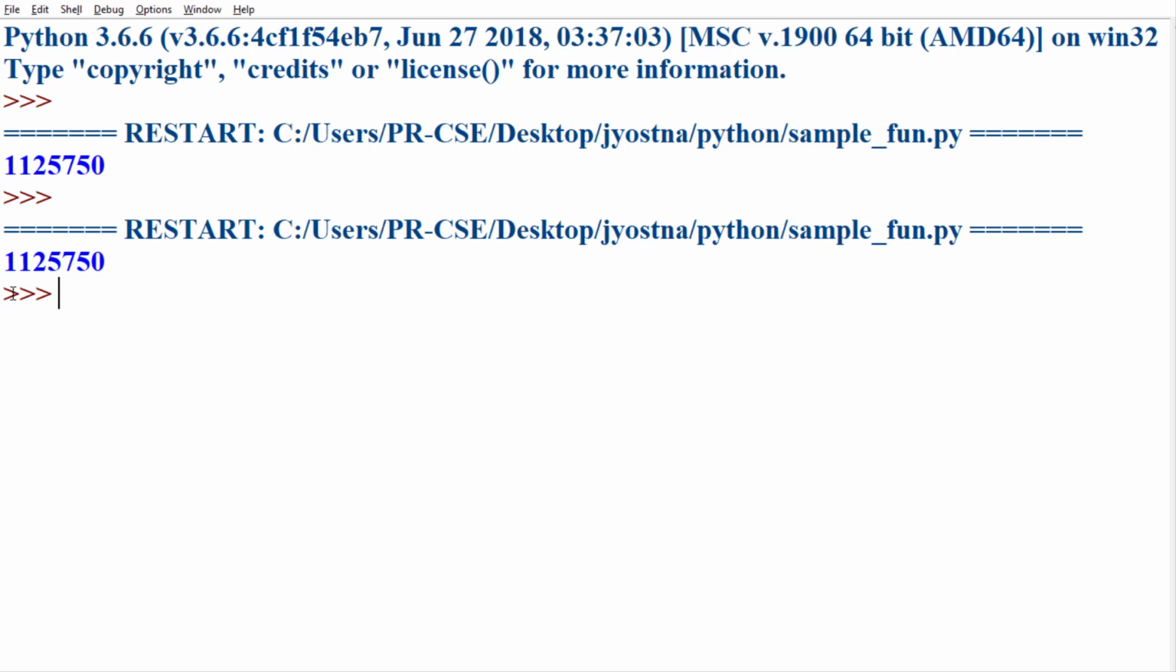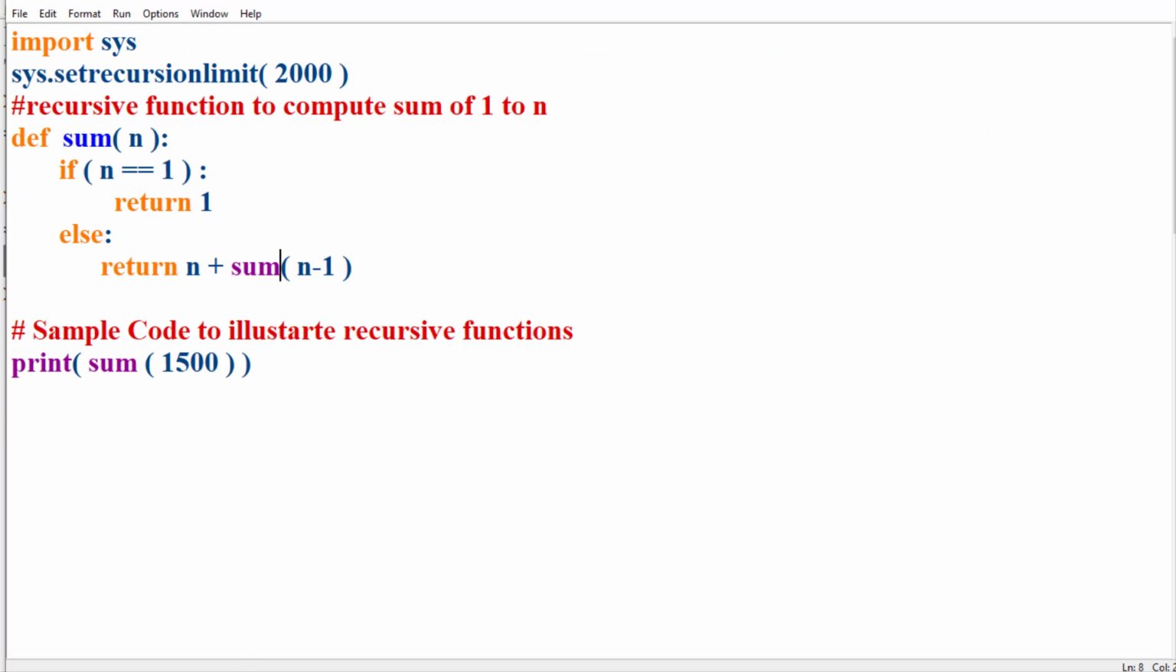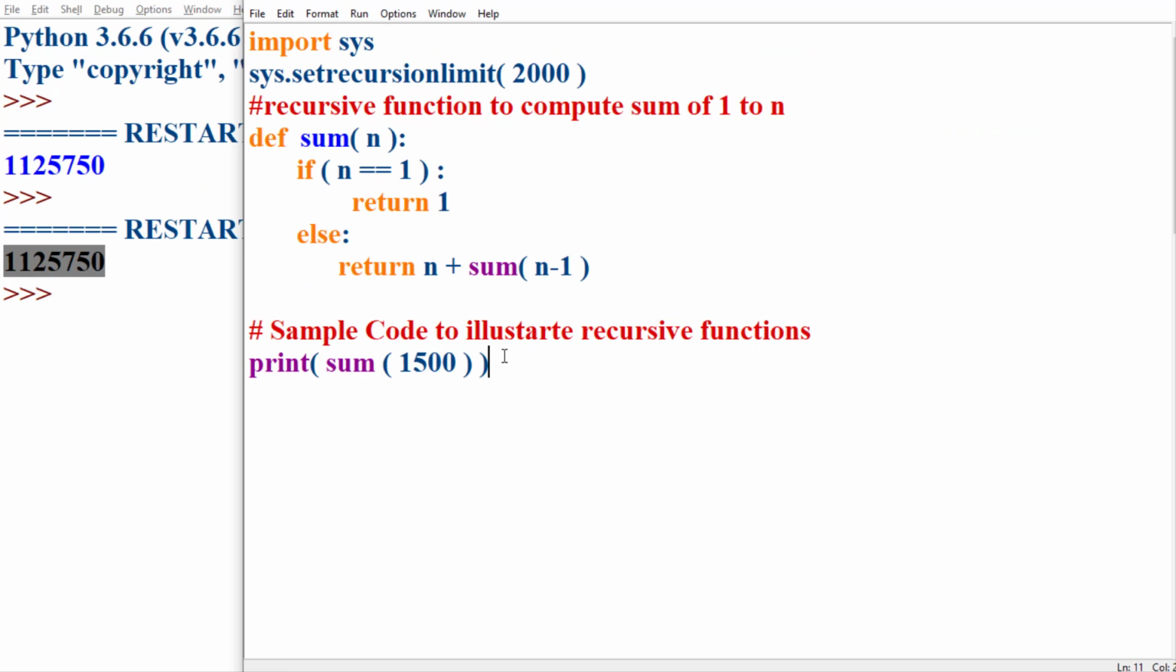Here you can observe that we are able to get the result without any issue, even if we call the recursive function for more than 1000 times. That is how in Python it is possible to set the limit on the number of times a recursive function can be called. Now I hope you understand how to define recursive functions and how they help improve the readability of the code or solve more complex problems.